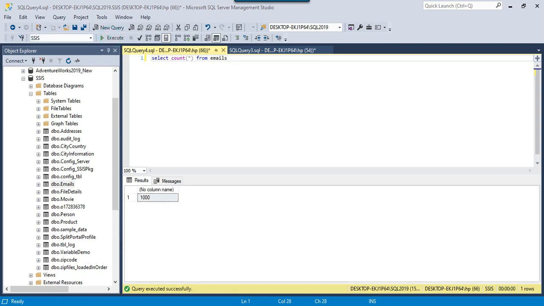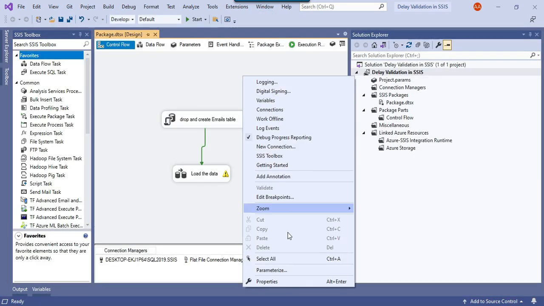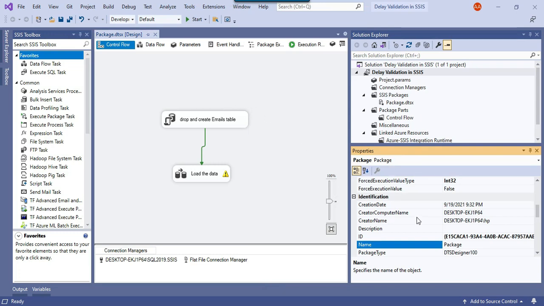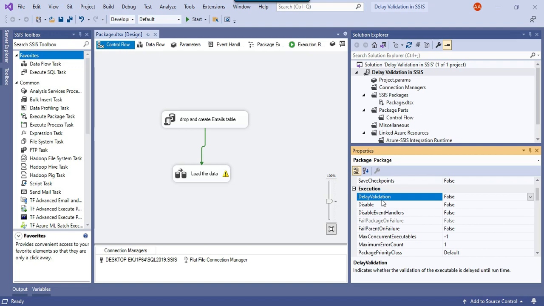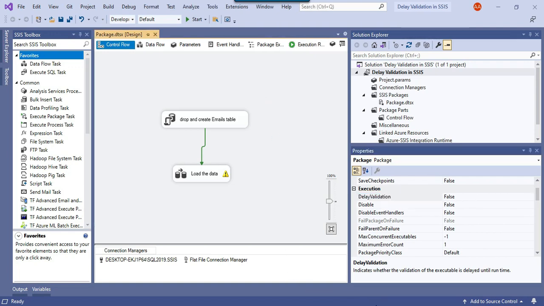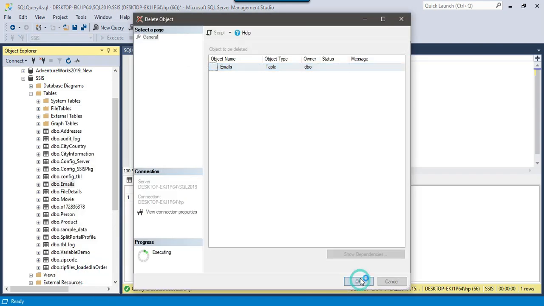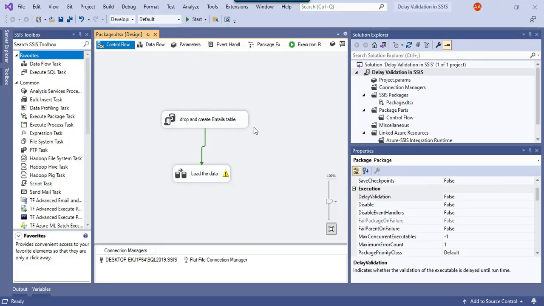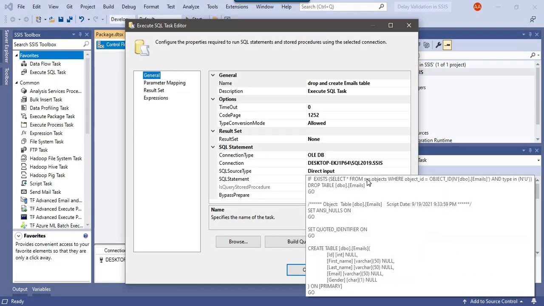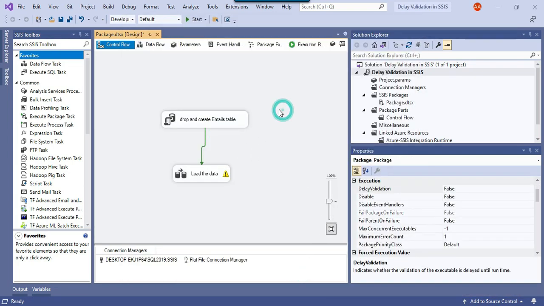Everything seems good. Now let me stop the execution of the SSIS package, and if you right click and click on the properties of this package, there is a delay validation property here. By default this delay validation property is set to false. Now, for example, if I delete this emails table, the table has been deleted. Ideally when the SSIS package runs, it will check if the table exists, then drop, and then recreate it. So the package is fine. Ideally it should not throw any error.